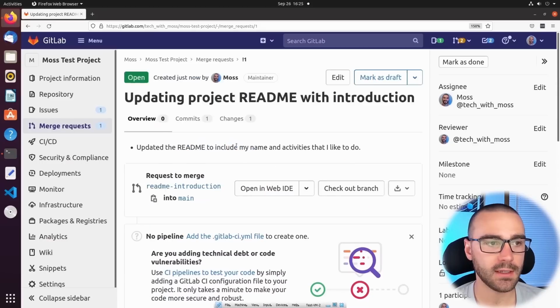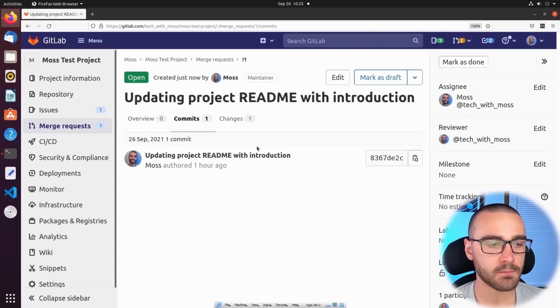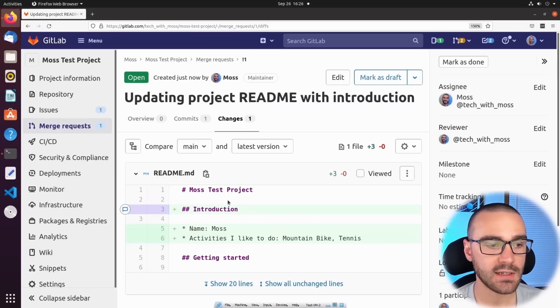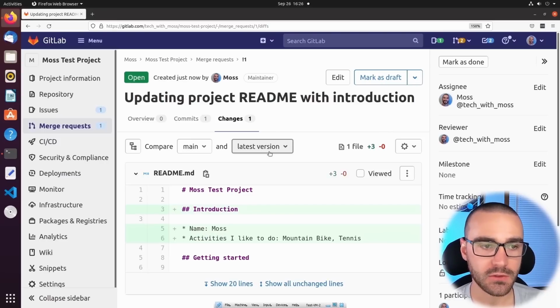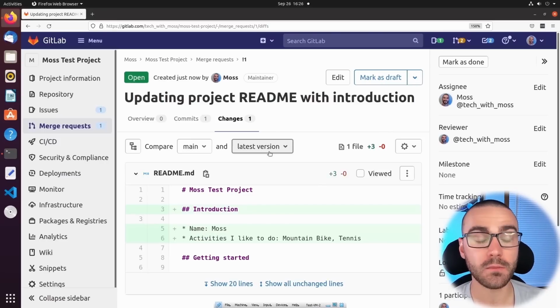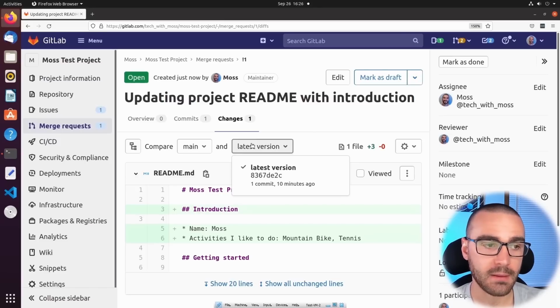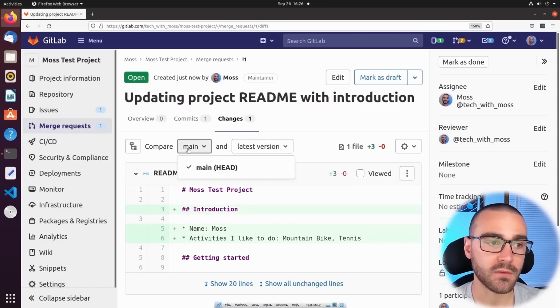And if I scroll up and select the Commits tab, I get a list of all of the commits that are included in this merge request. And then if I select the Changes tab, I can see a diff of the changes that are included in this merge request as well. In the diff that you see here, we're comparing the main branch with the latest version of the README-introduction branch. If we had made more than one commit on the README-introduction branch, then we could select an older commit and compare an older commit on that branch with the current version of the main branch.